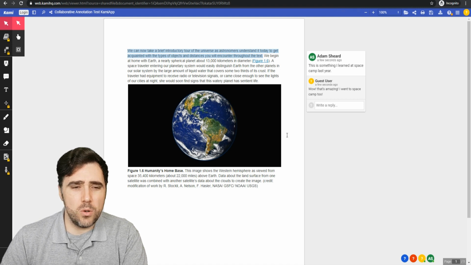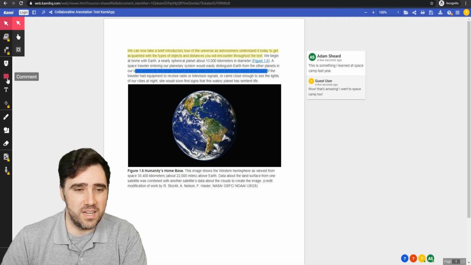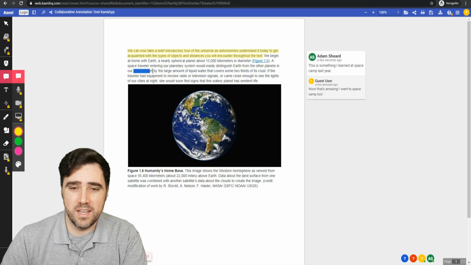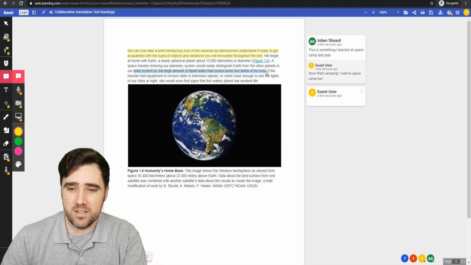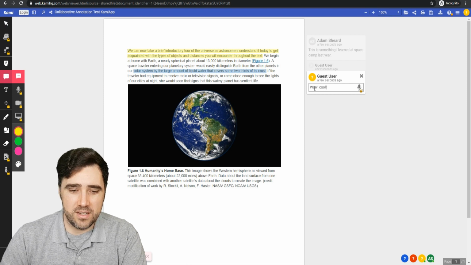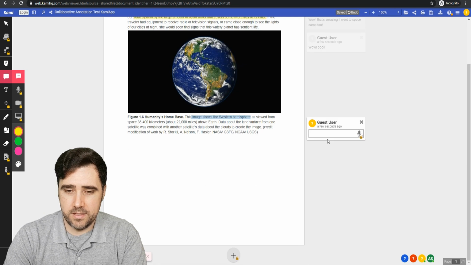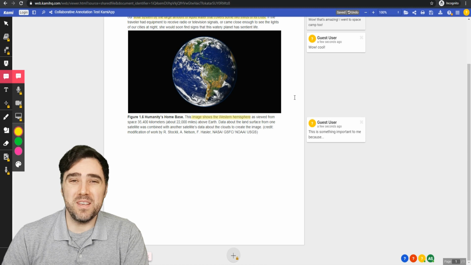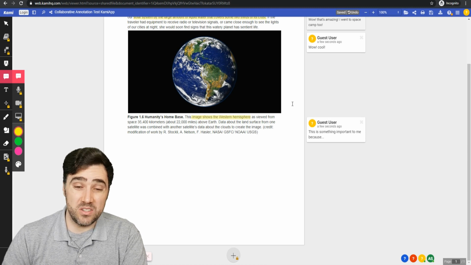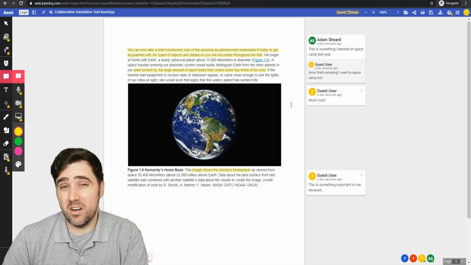Now, let's go through and let's just create a couple more annotations, maybe as a student. Now, you see here, I have to first select on the annotation tool first. And then here we go. I get to add an annotation. Wow, cool. Let's add another annotation here and say, this is something important to me because. So maybe as a teacher, we'll be asking our students to respond to this and write up something maybe a little lengthier as a response.